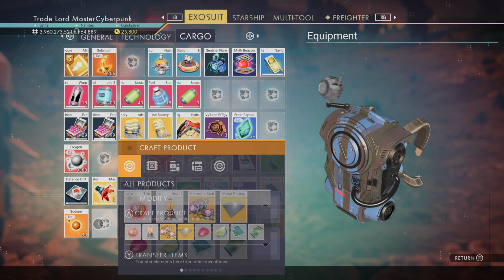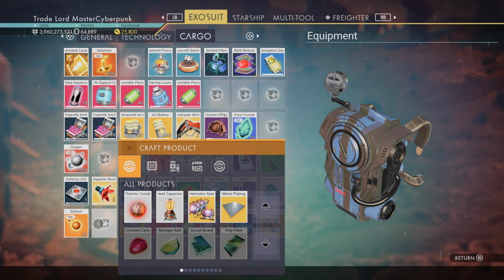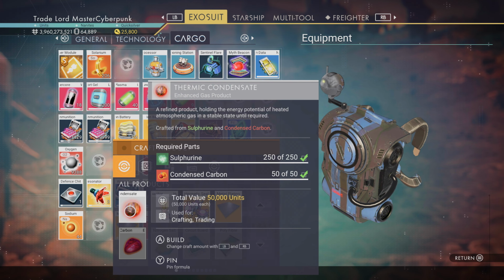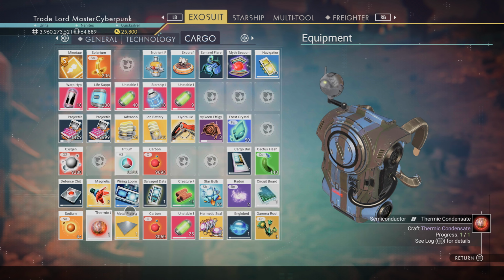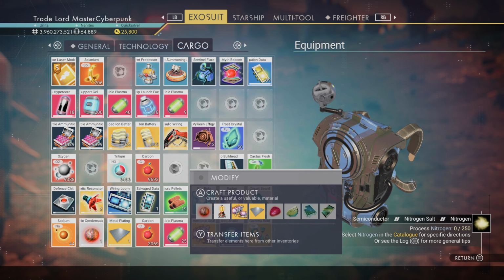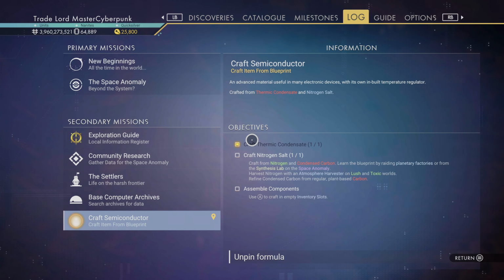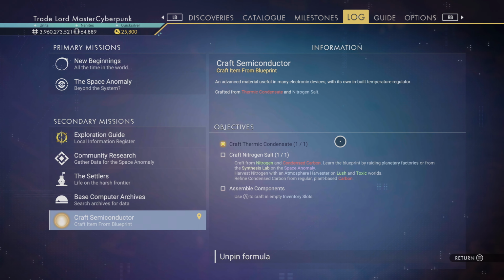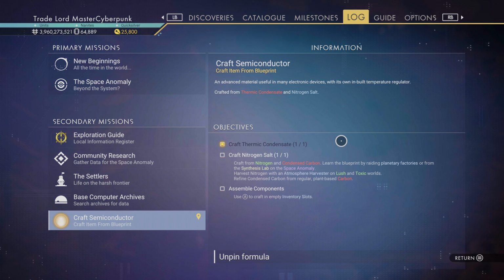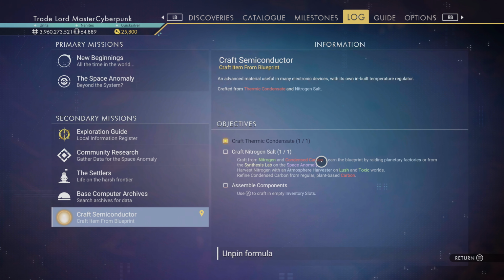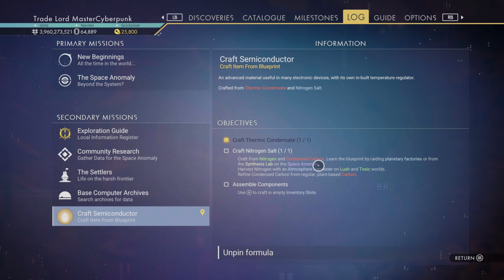Okay, so let's go and we'll craft thermic condensate. There we go, we have that. And we can now craft nitrogen salt we need as well. So we have nitrogen salt and we need to assemble the components for the semiconductor.